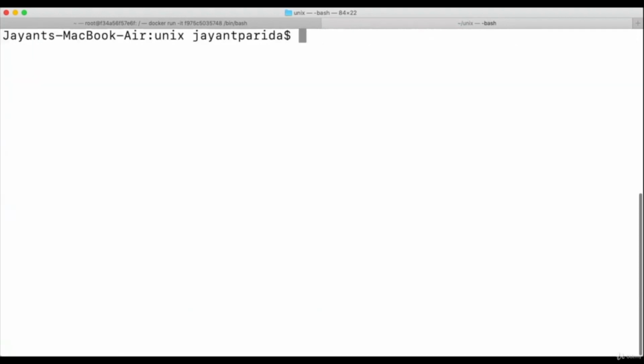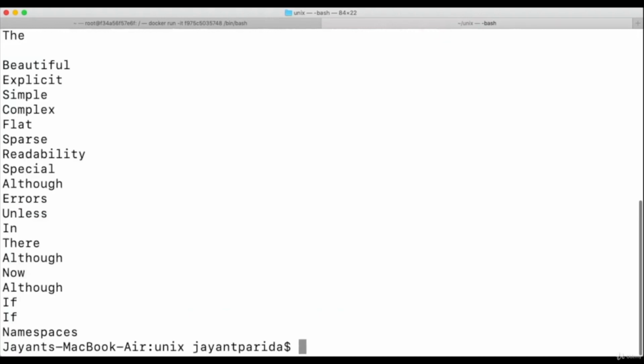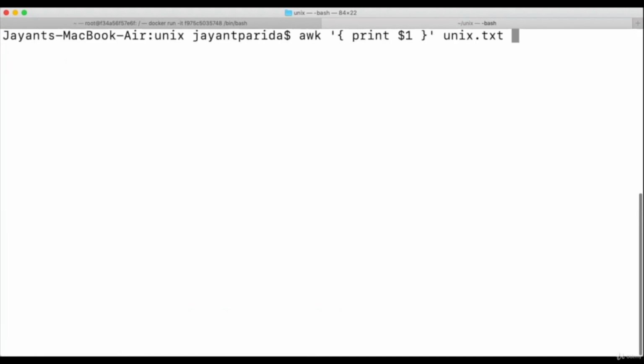Let's say we want to print only the first column from each line. awk print $1. Here, the default delimiter white space is used, since we are not giving any delimiter. In the same way, we can print other columns also, like $2, $3.